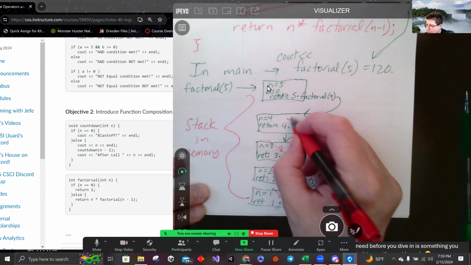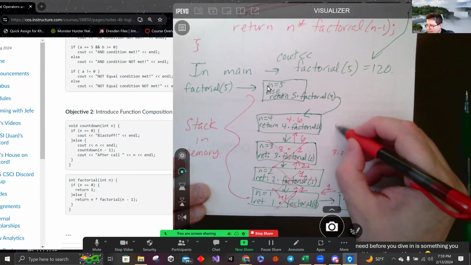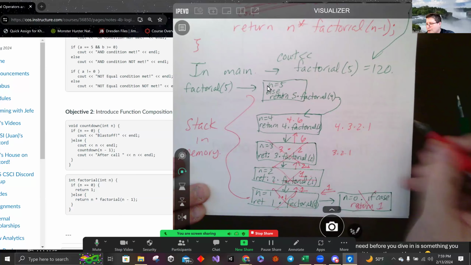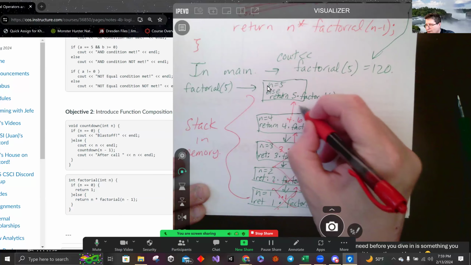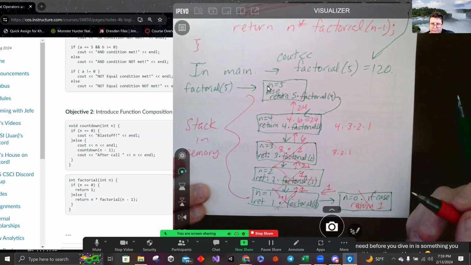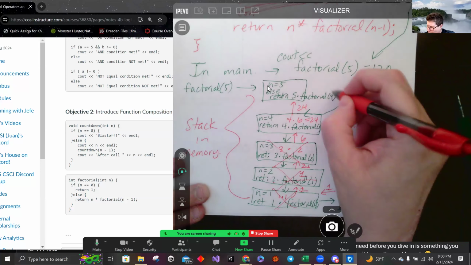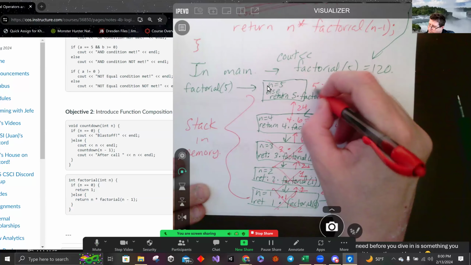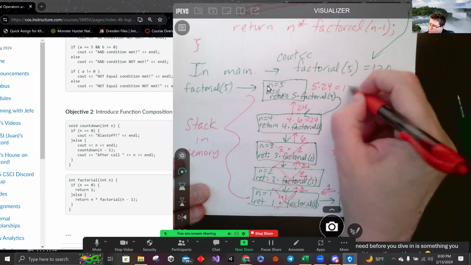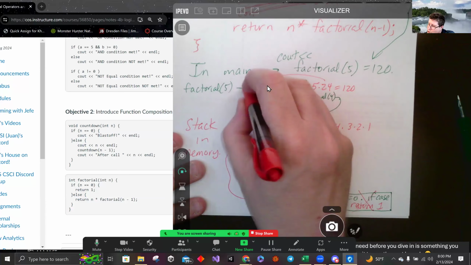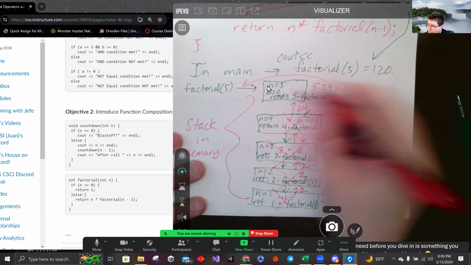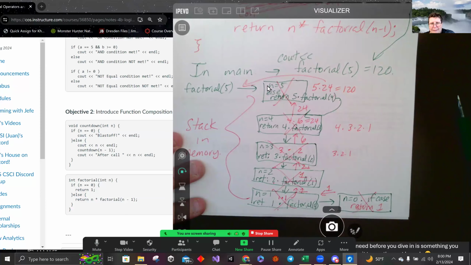So now we've got 4 times 6, which is 4 times 3 times 2 times 1. 4 times 6 is 24. It returns 24 up here. And that's the factorial 4. So we have 5 times 24 is 120. It returns 120 to the main. That program ends in the main.